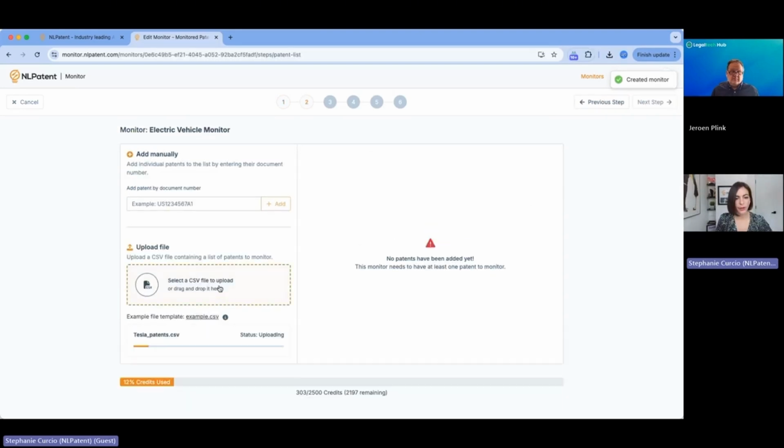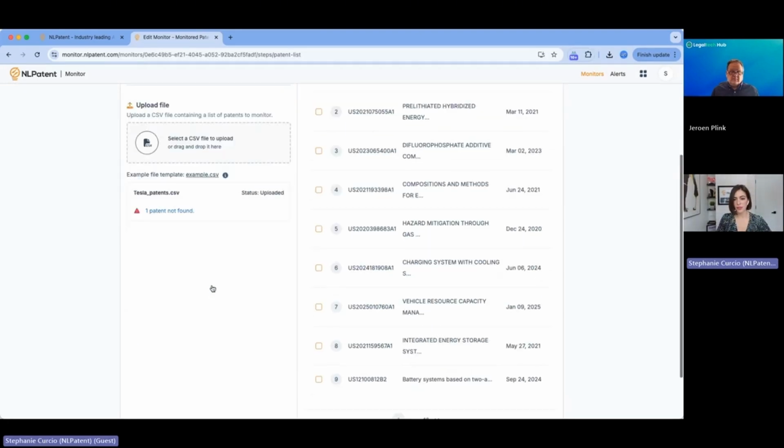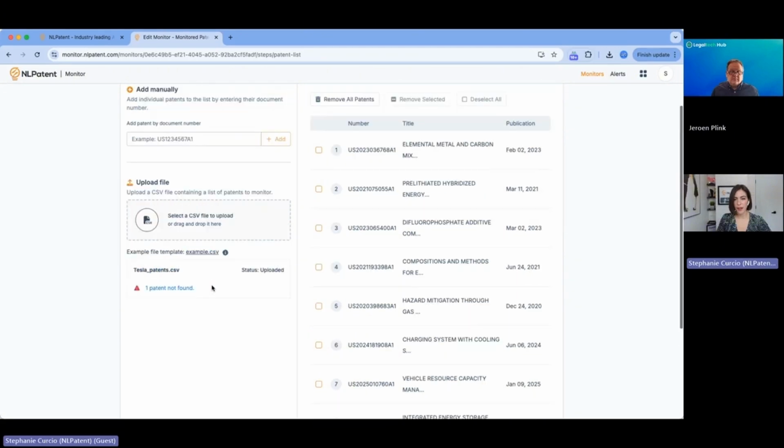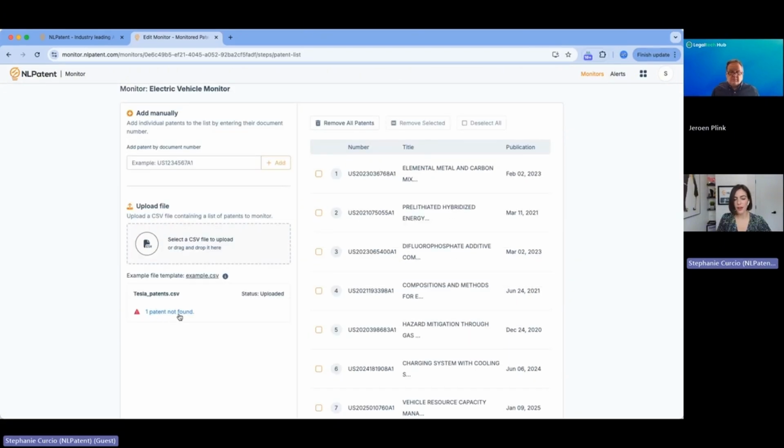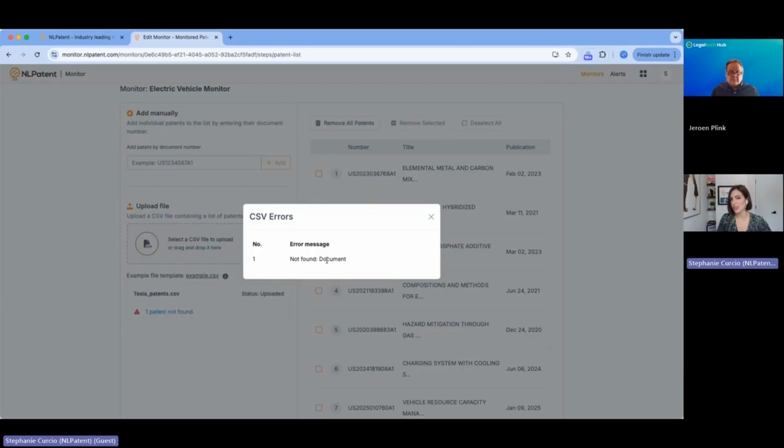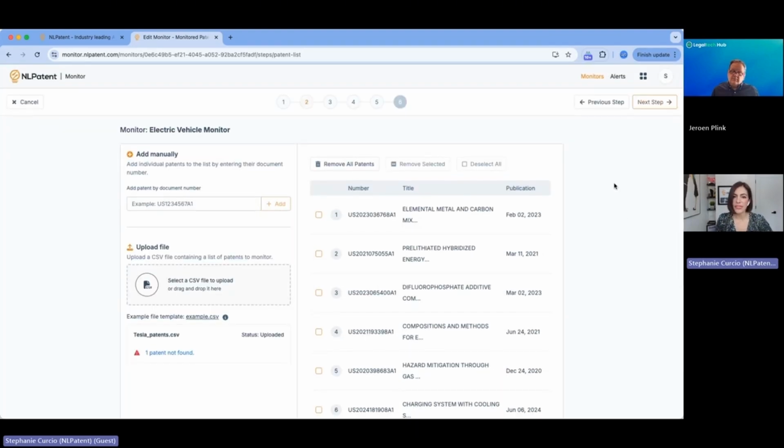I'm just going to throw a CSV in here. And these are the patent documents that I've uploaded. And you'll notice that one patent is not found. If I click on that, it's just the document title. Of course, that column wouldn't recognize a patent number, and that's why we got an error. So that's all well and good. I'll proceed to the next step.